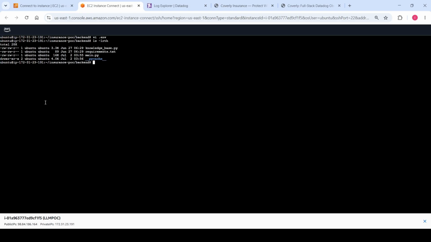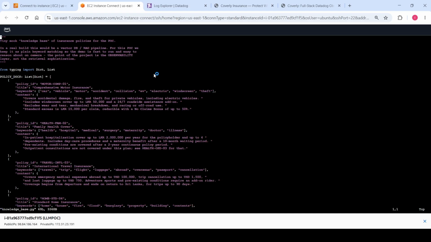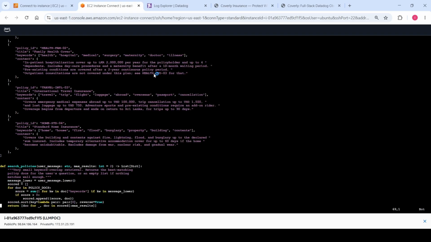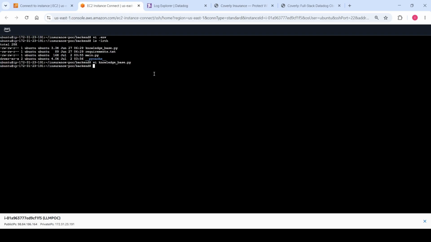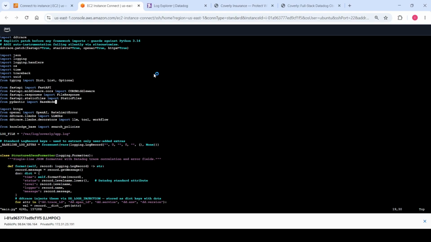And second, from a backend perspective, as I told you, I have two things. One is my knowledge base. If I show you a quick glance, it has a list of policies which I can go through, where I'm defining the logic. Then we'll go to our main file, where I am going to wrap these things.